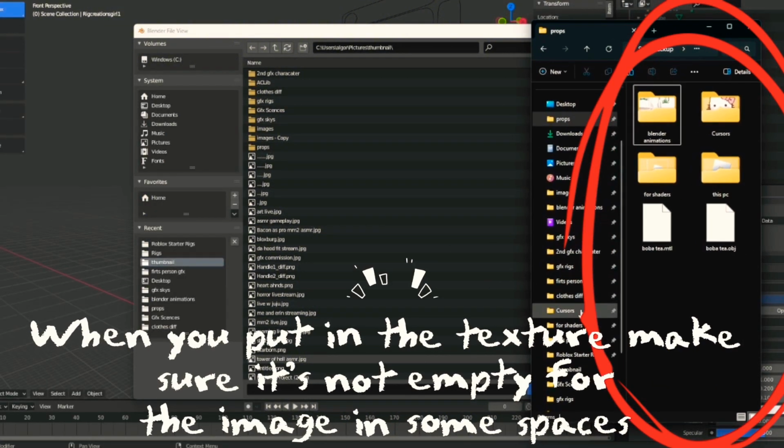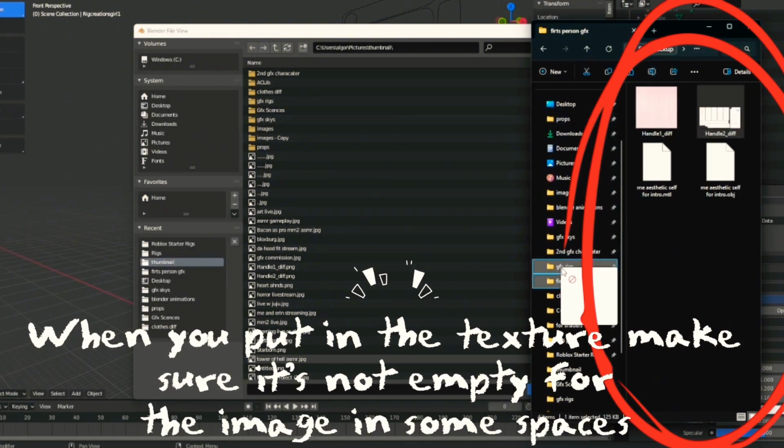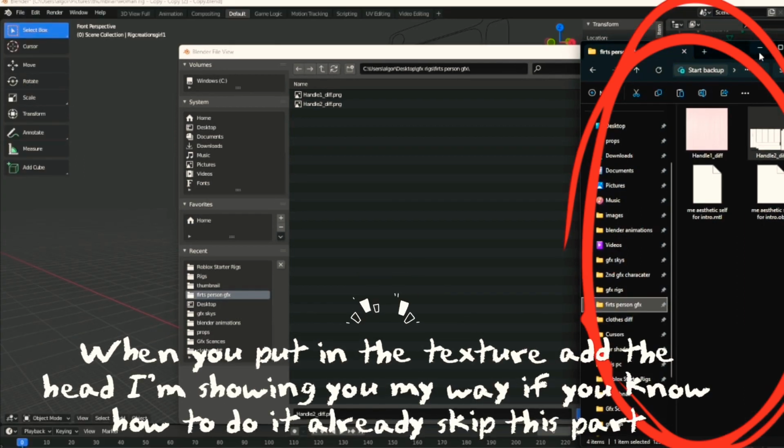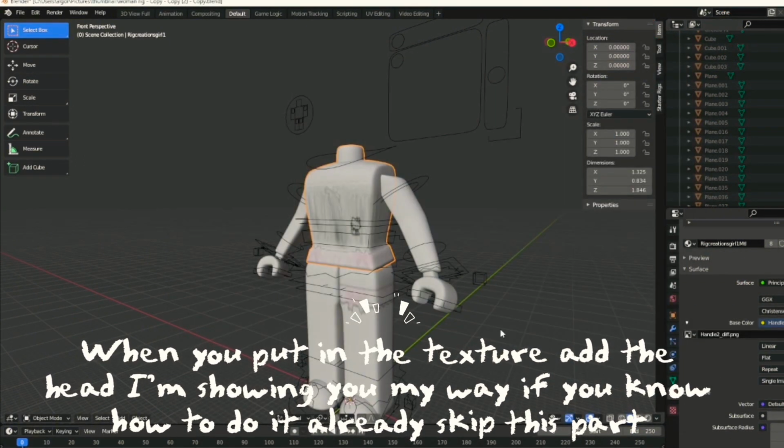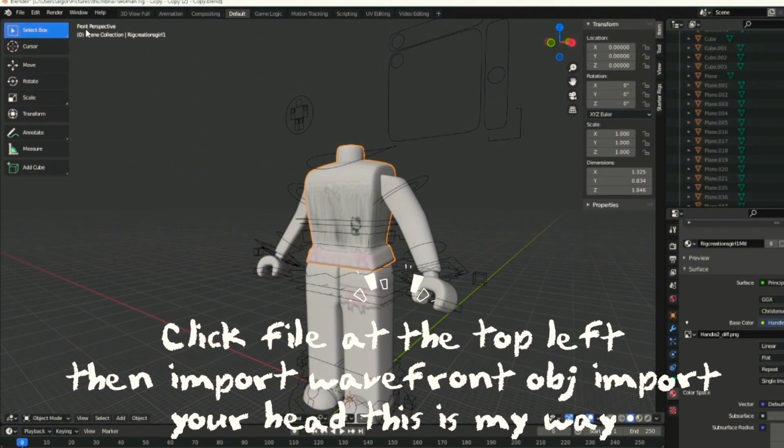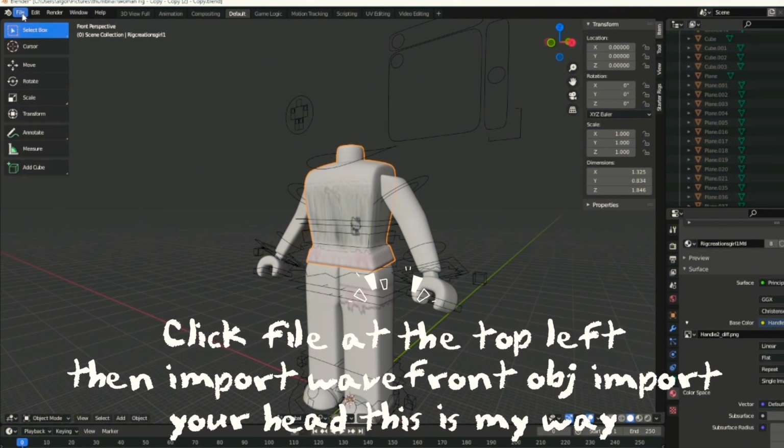When you put in the texture, make sure it's not empty for the image in some spaces. When you put in the texture and the head, I'm showing you my way. If you know how to do it already, skip this part. Click File at the top left, then Import Wavefront OBJ, import your head.